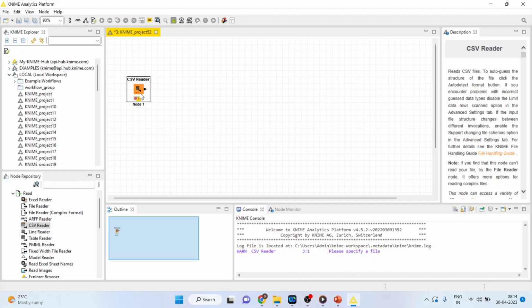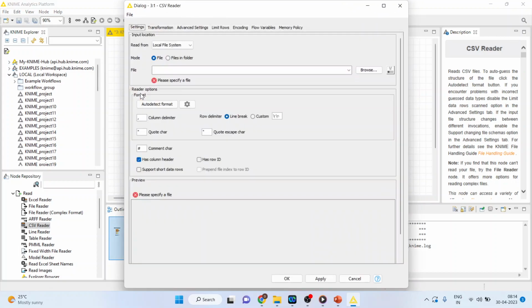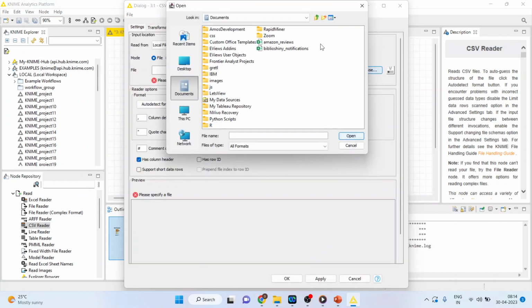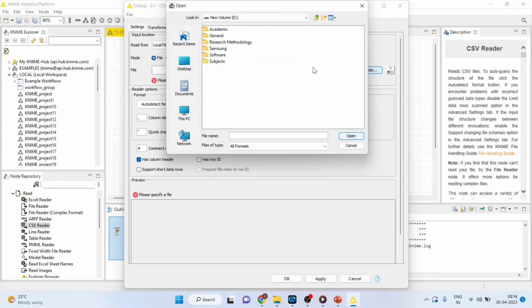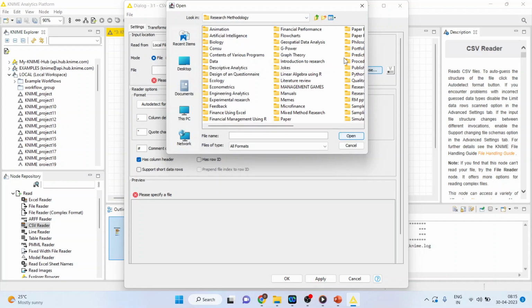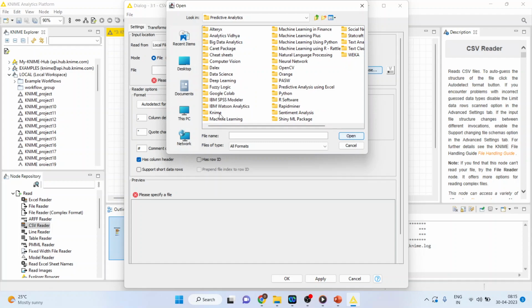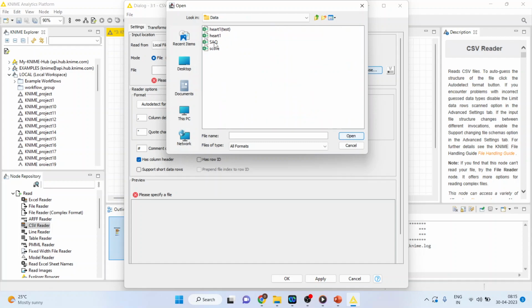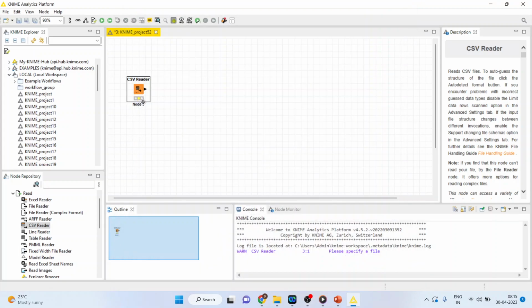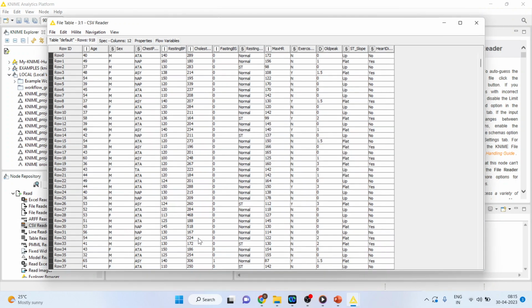Now I'll browse the dataset while double clicking on it. Click OK. Right click on it and execute. Again right click on it and you can see the file table. We have already discussed about this data set in which we have to filter some of the variables.